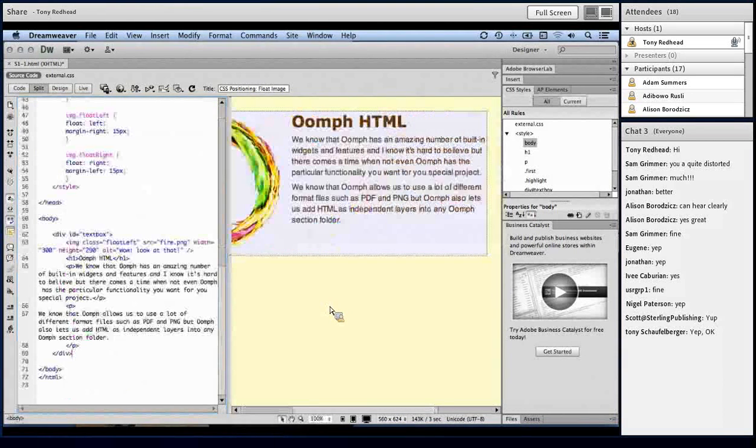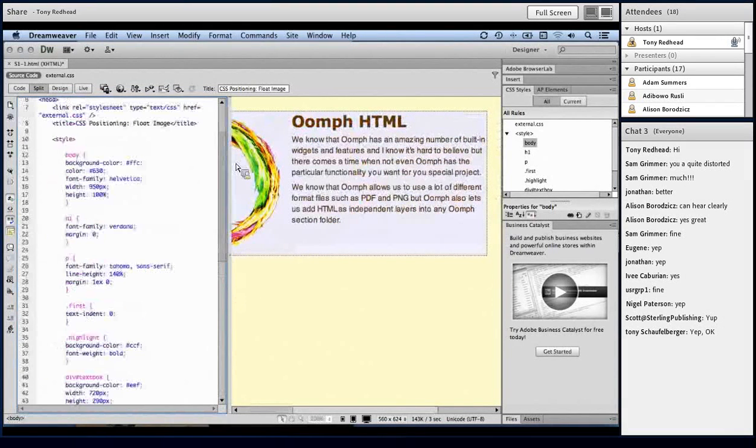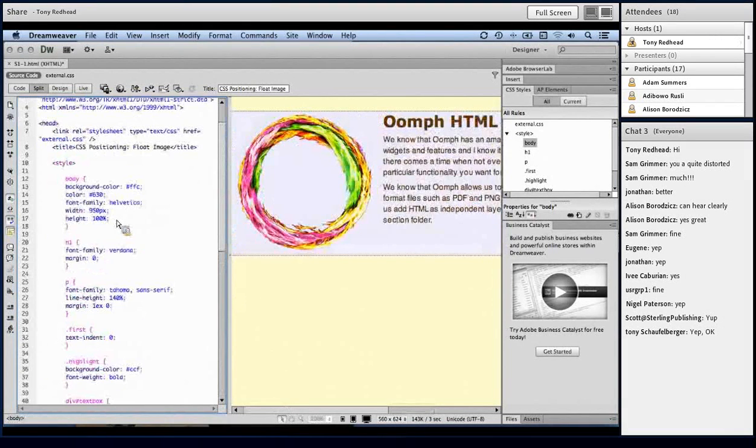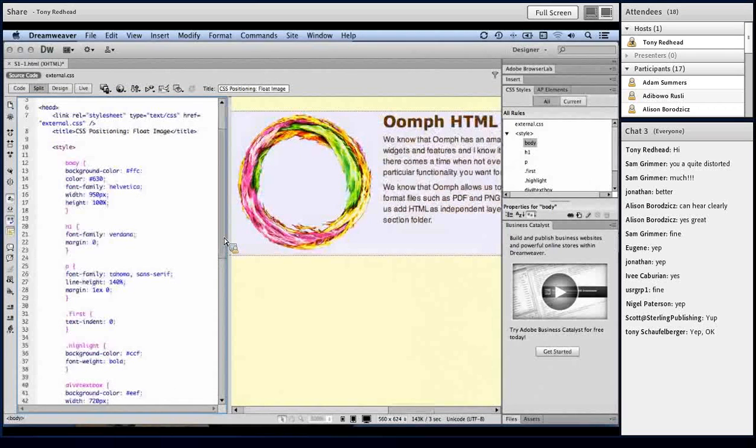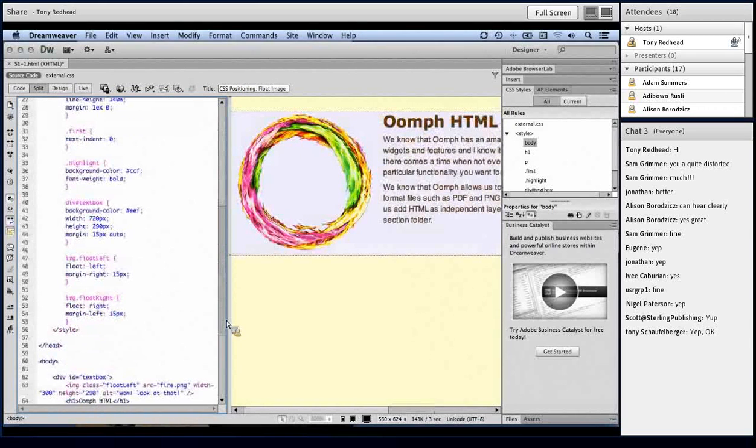Now I'm going to set the height of the body to 100%. Okay, so this is just the page we're dealing with now. It's made the page bigger. It's 950 by 100% high. Then I'm going to come down to the div, because I know that 950 is how big I need to make it to fit.